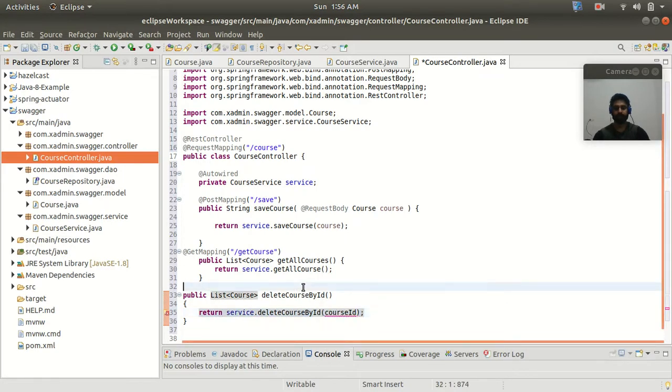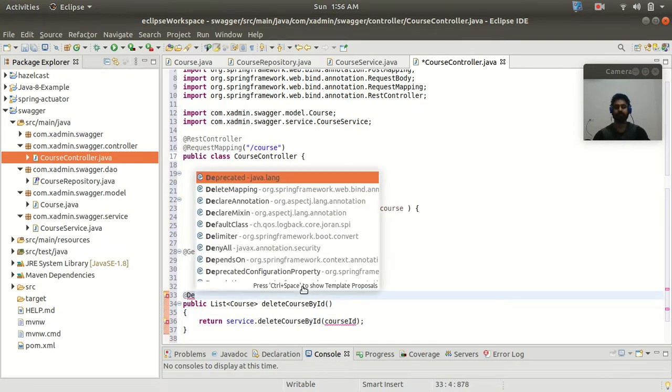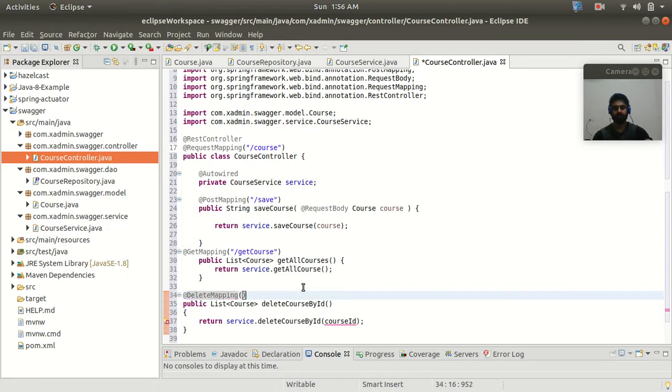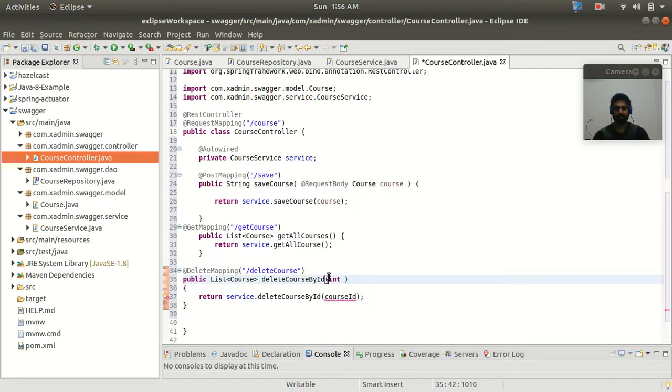So let me mark this with the delete mapping annotation. We have a delete mapping annotation. So guys, I want this endpoint to be called with the HTTP delete method. So delete course, right? And also guys, here I need to pass the course ID. So integer course ID.